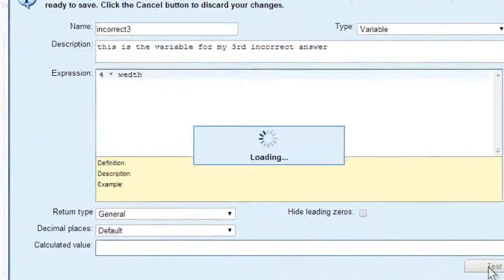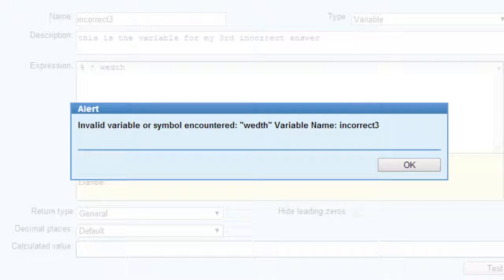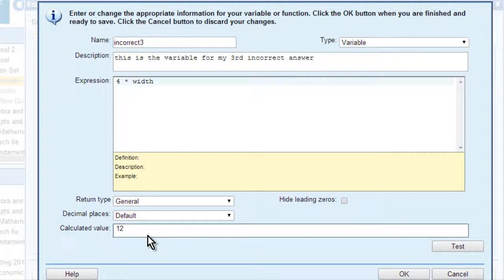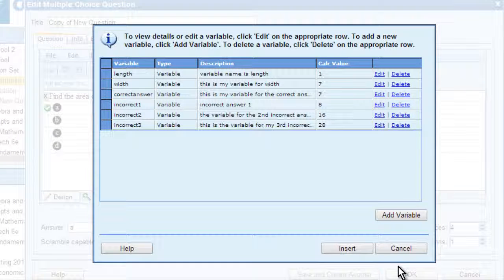And I'll test my expression. I get an alert this time because I spelt the word width incorrectly. I can then go back, make my change, and I'll test again. And everything is working. So I'll click OK. And we've created all our variables.